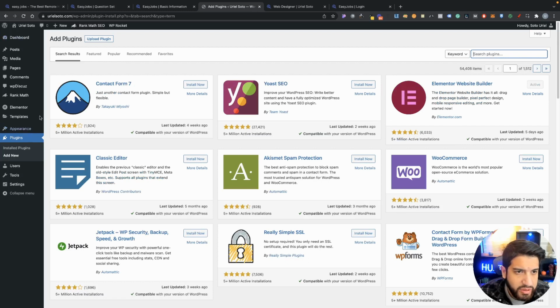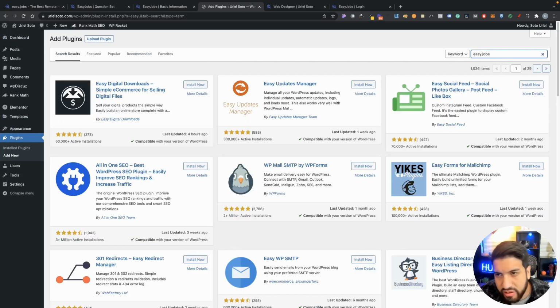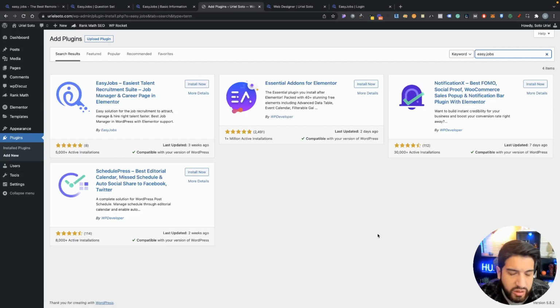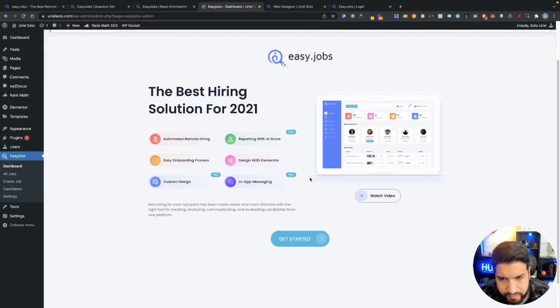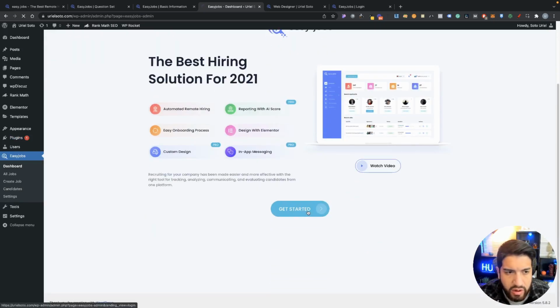So go into your website, go into plugins, and then go into add new and search for Easy.Jobs. Make sure you put .jobs, very important, because if you just put Easy, it might work, but you're probably not going to find it, or it won't be on the first page. So now click install now. And as you can tell, it has over 5,000 ratings, and it has completely 5 stars, so you know it's definitely a good plugin. So click activate. And then just click on get started.